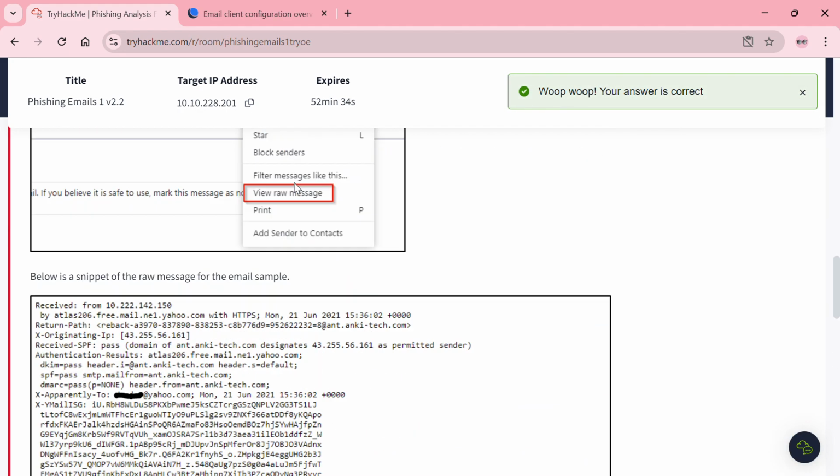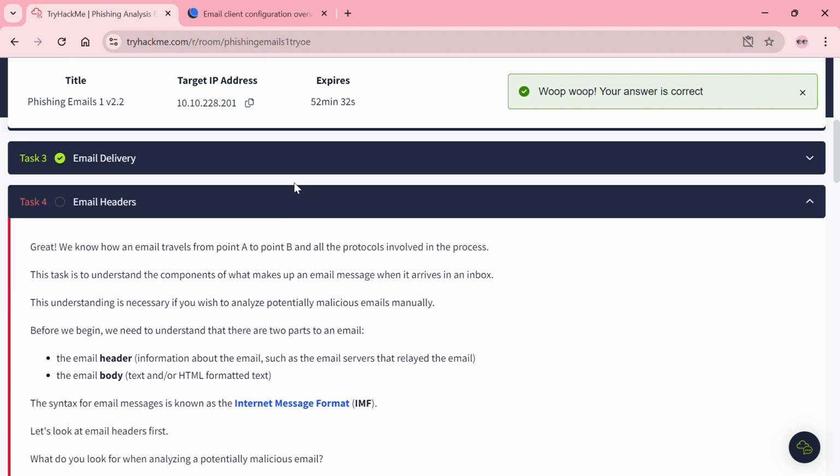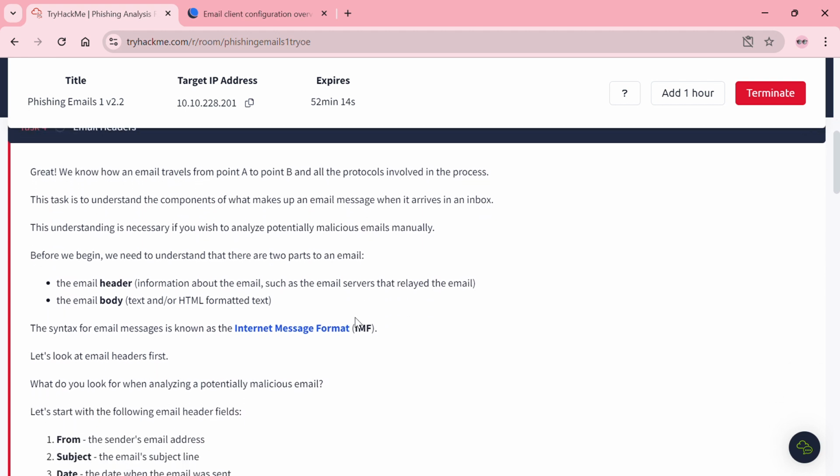Email headers. Okay, good. Great. We now know how an email travels from point A to point B and all the protocols involved in the process. This task is to understand the components of what makes up an email message when it arrives in an inbox. This understanding is necessary if you wish to analyze potentially malicious emails manually.